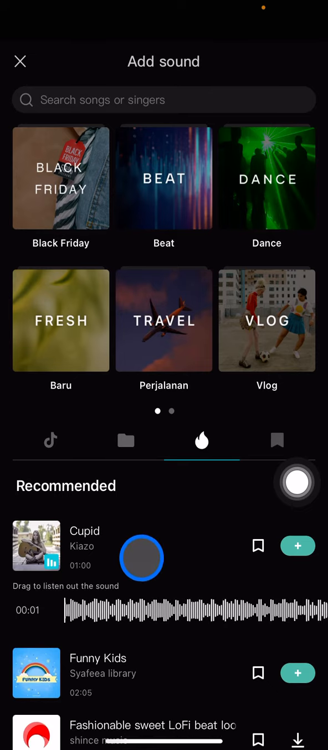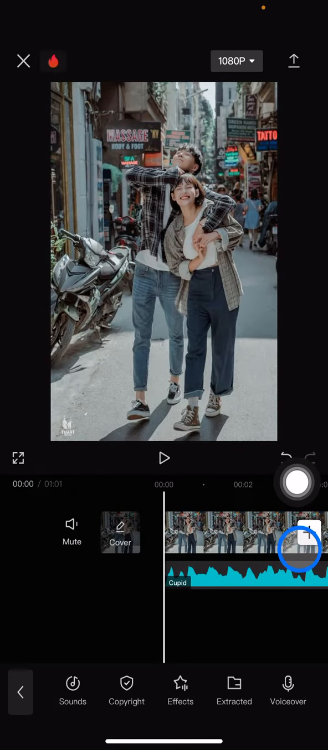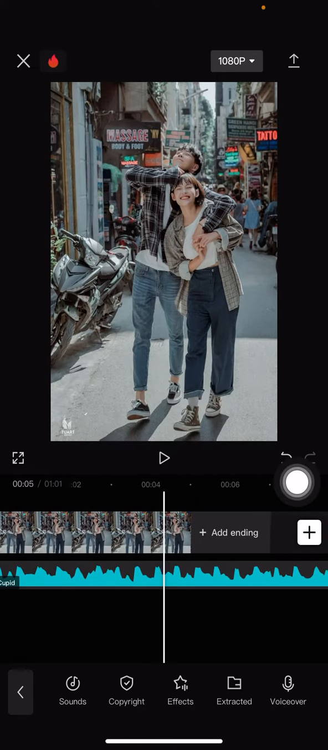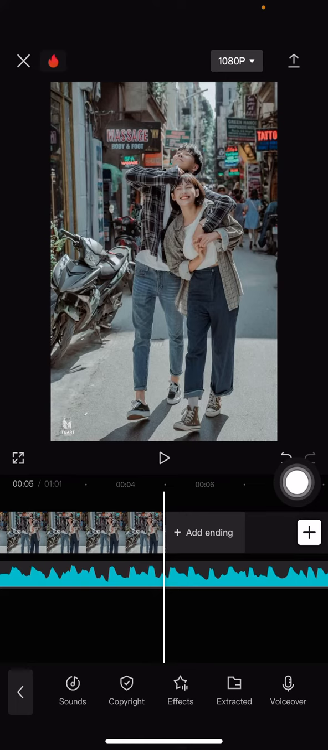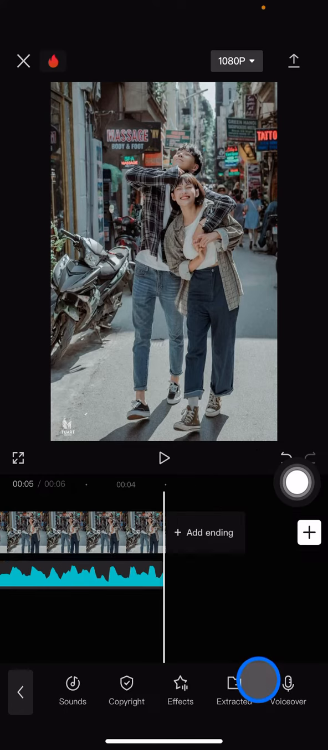After you find it, you just need to click this plus button, and after that don't forget to adjust the length of the music. Bring this straight line to the end of the clip, and after that click this audio section, go split and delete the rest, and now we already have a picture with music on it.